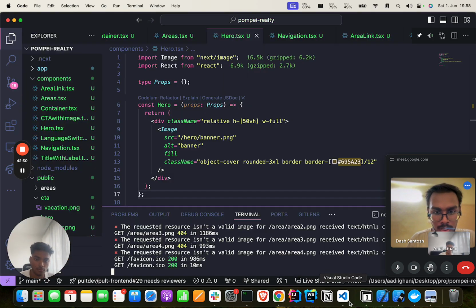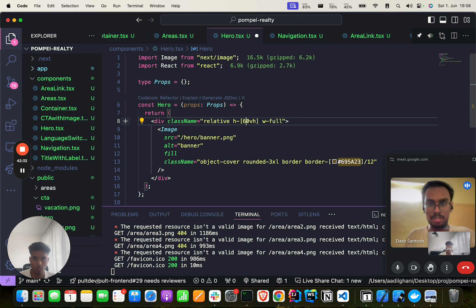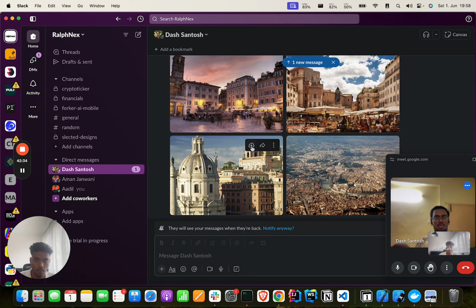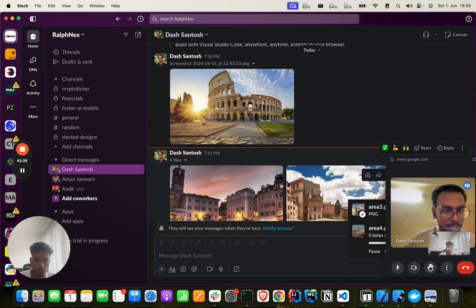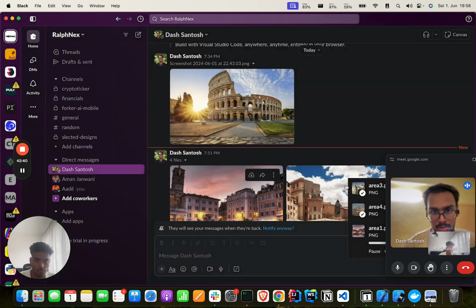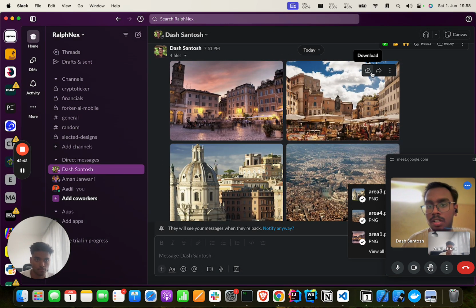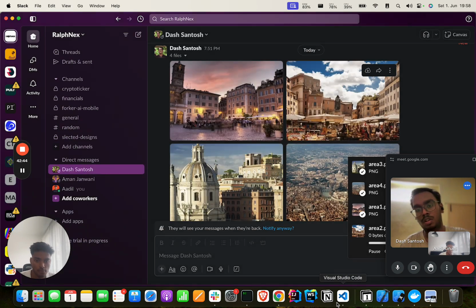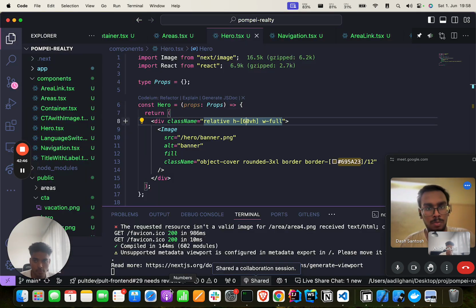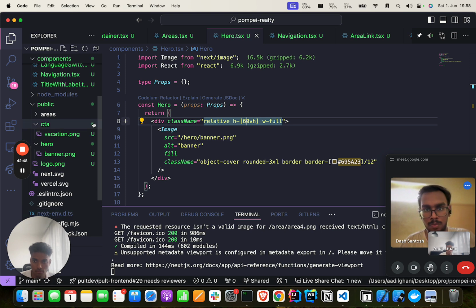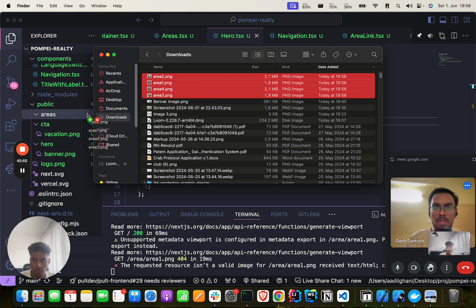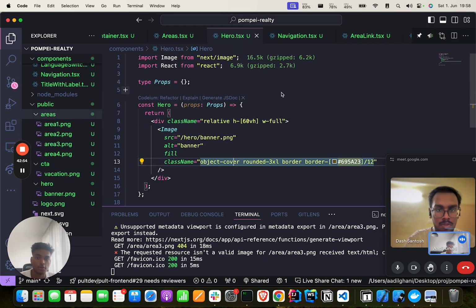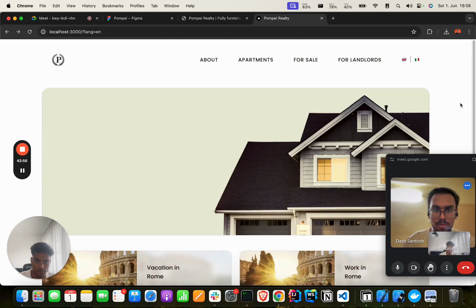By the way, can you upload the images that I've sent over in Slack to areas? Let me create a folder. Yeah. So public, areas. There's a folder called areas. Can you move that, please? Done. Great. So now we have all of it.